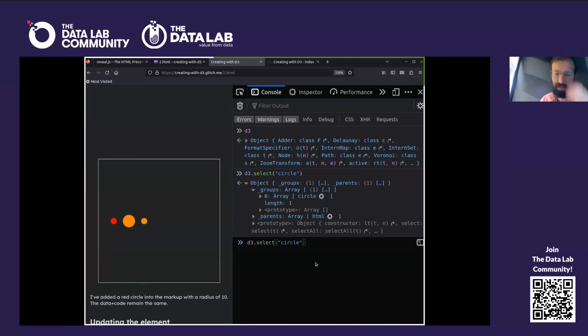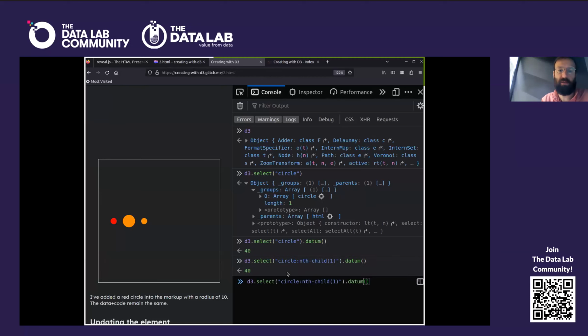And the red one doesn't look like we want it to look. But if I call datum on it, I can get the data that's bound to it. And these are CSS selectors, so I can select the different ones in all which ways that you want.